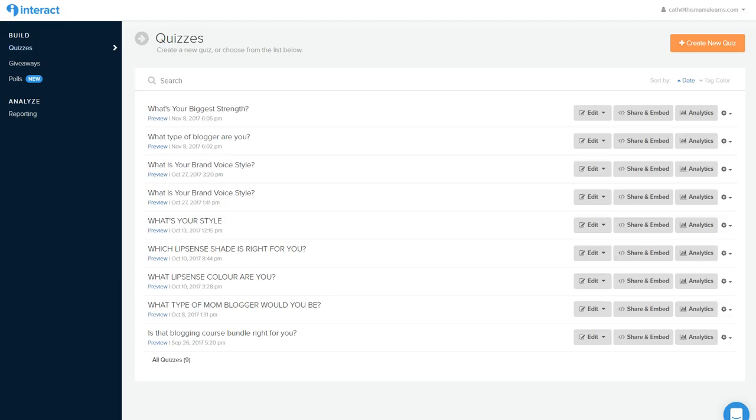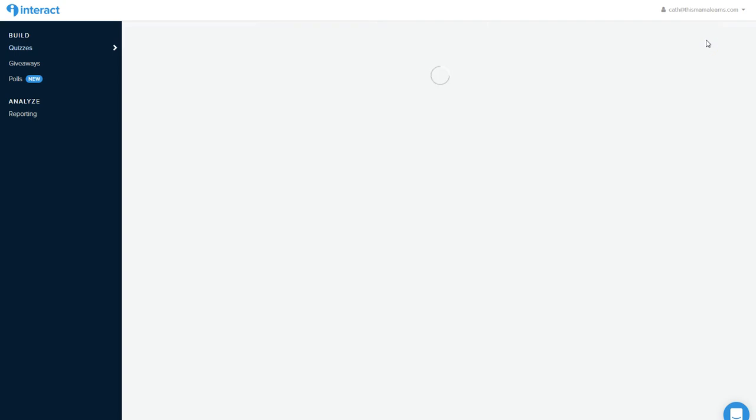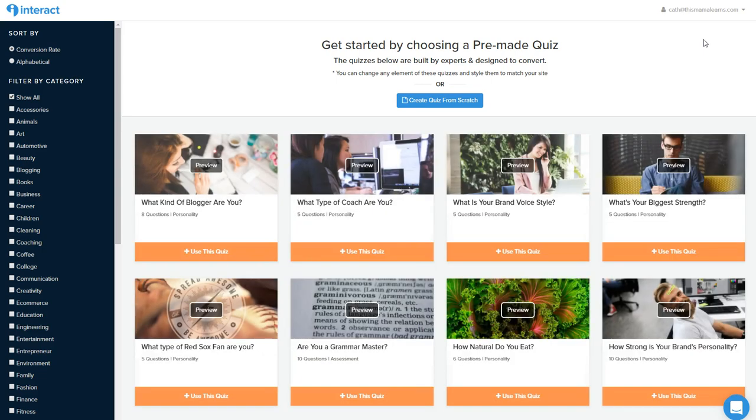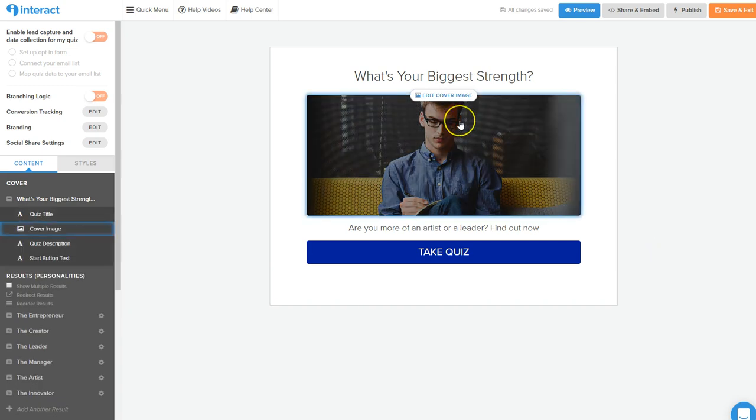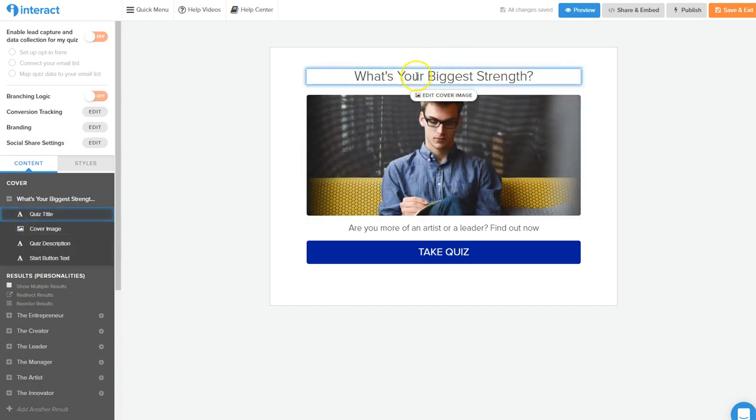So once you've signed up for an account with Interact, you'll be here at your dashboard and you just need to click Create New Quiz. Now you can choose from any one of a dozen or more quizzes that Interact has pre-made for you, or click Create a Quiz from scratch. Because I'm going to show you how to do this, it's probably easier for me if I just click on a pre-made quiz, because all it does is show you a quiz with content already in it.